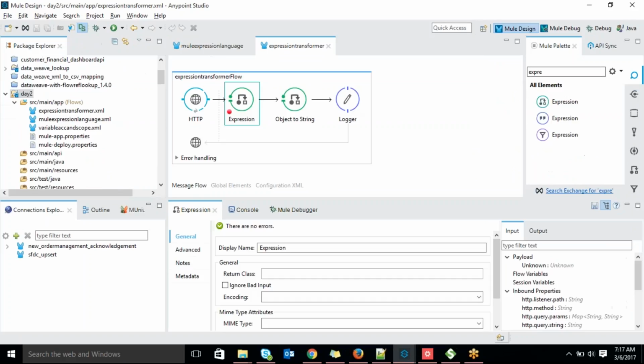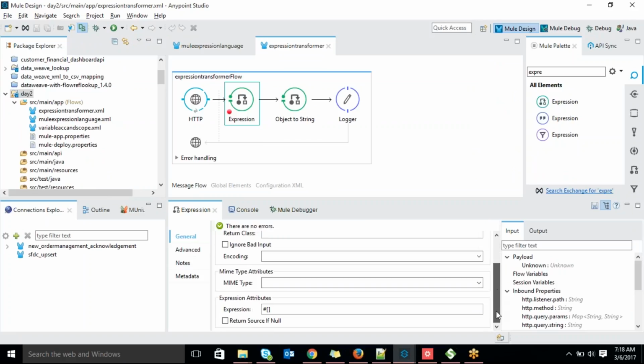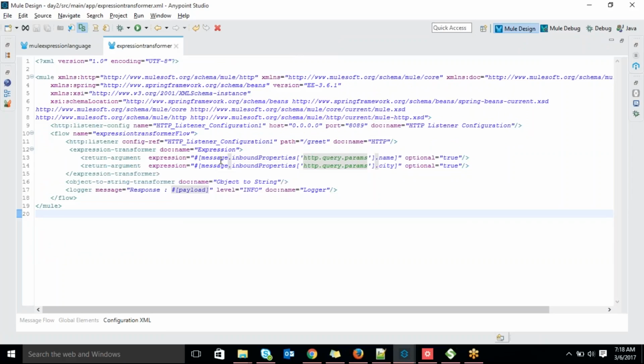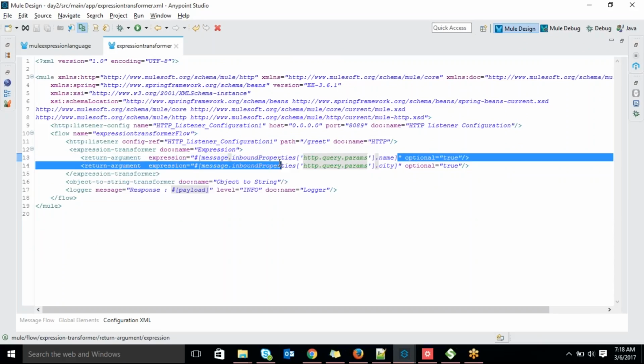Actually, here two types of components are there. If you see here, the expression transformer is there and the expression component is there. Whatever I used here is the expression component, not the expression transformer. The difference is, if you use the expression transformer, it will automatically convert the data and return it: message dot inbound properties dot http dot query parameters dot name will get the data.